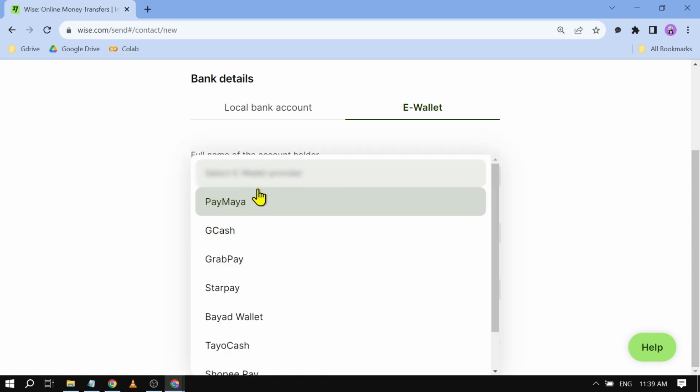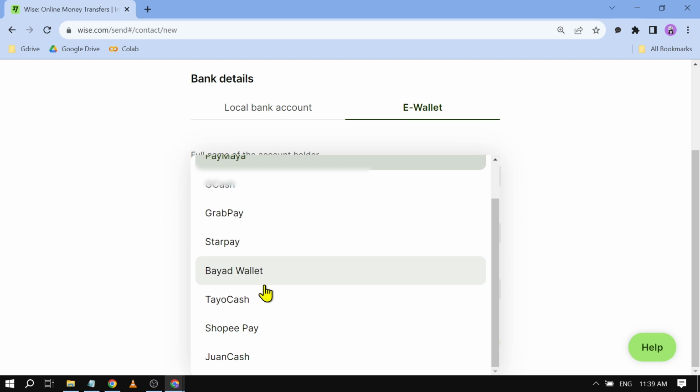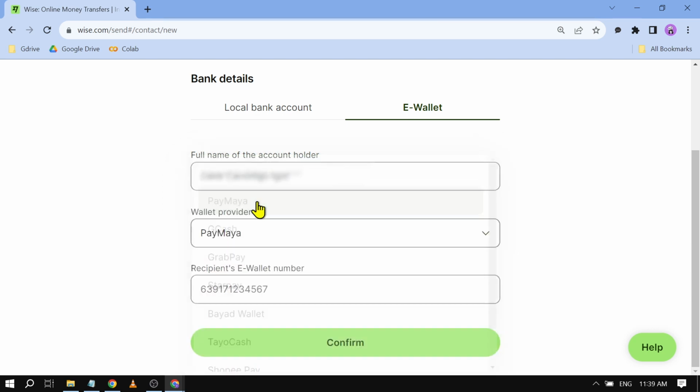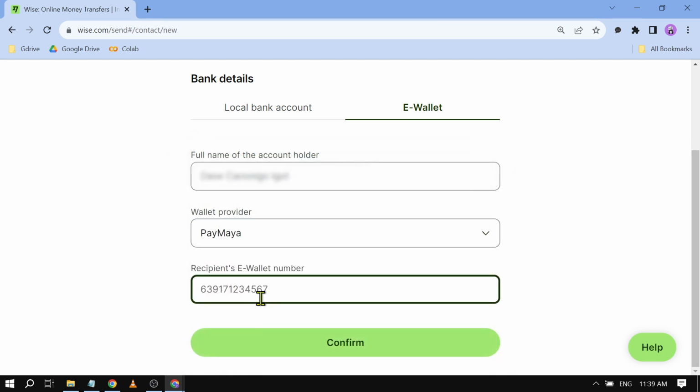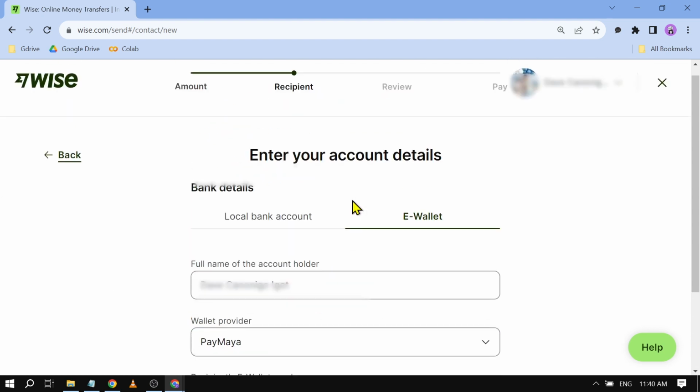You're going to choose which among the e-wallets here that person is going to be receiving from. Say for example, I'm going to choose PayMaya. Now the recipient's e-wallet number, so I'm going to type here. And then once that's done, you can just click confirm.